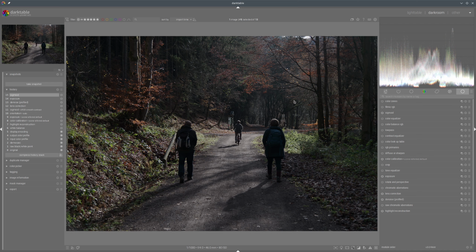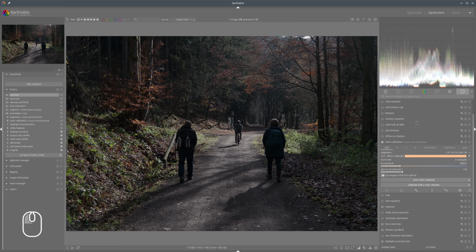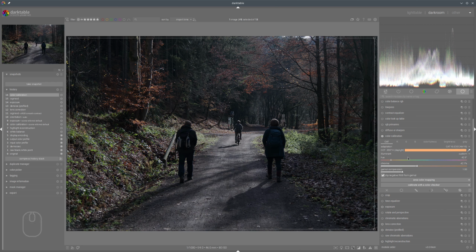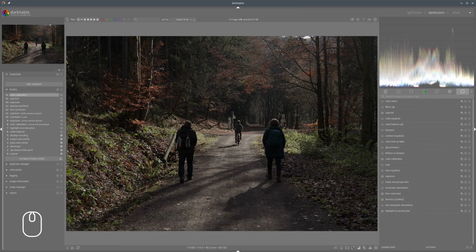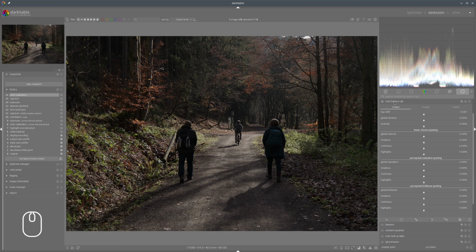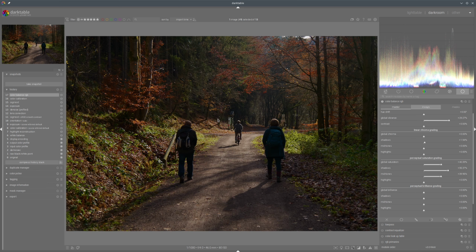Okay, so the first thing we need to do, I would like to adjust the white balance, or maybe also give the cold scene a little bit warmer look. So let's play a little bit with color calibration until we are satisfied. And to be able to judge it a bit better, I will also go to the color balance RGB and add some saturation so that we can judge the colors a bit better. We can readjust that later. I just want to see what kind of colors we have here.